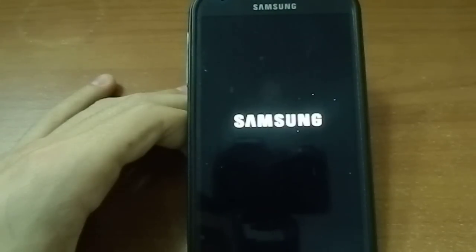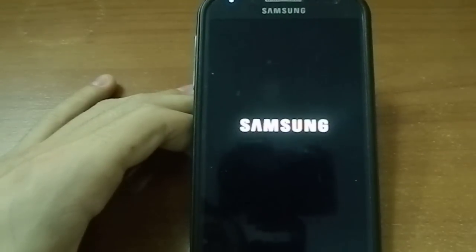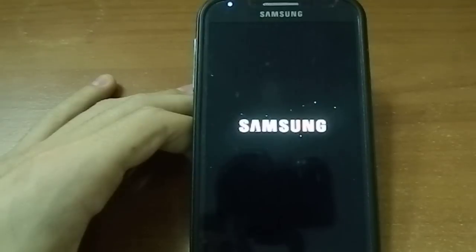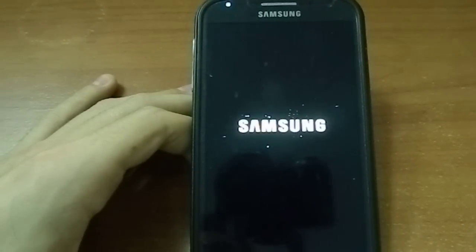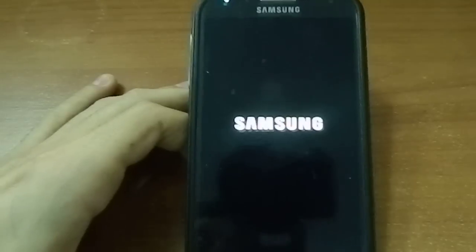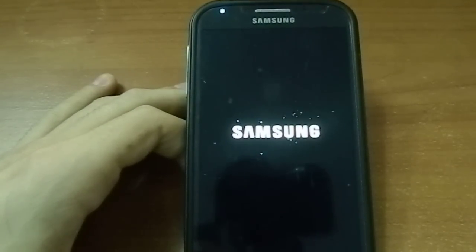Any other things? Let me check here. Okay, the ROM is booting up. Fingers crossed. You know, it's all normal until you hear that vibration. You feel that vibration coming out from your Galaxy S4.